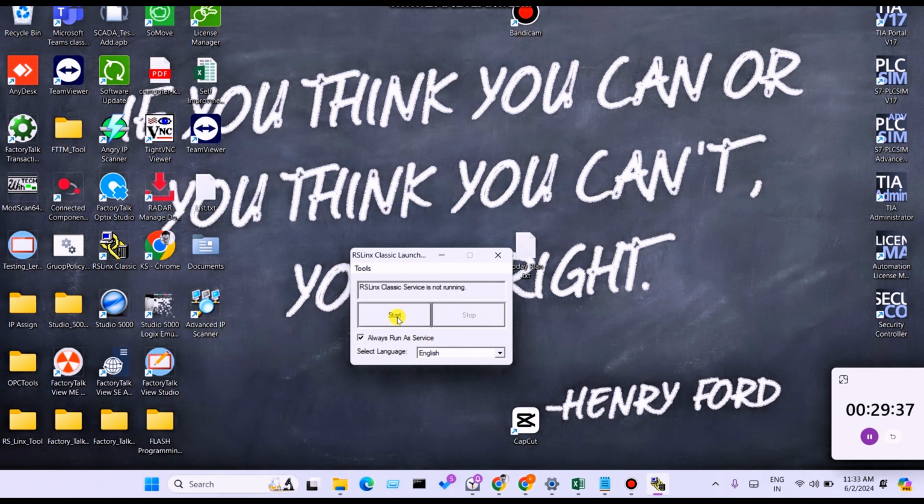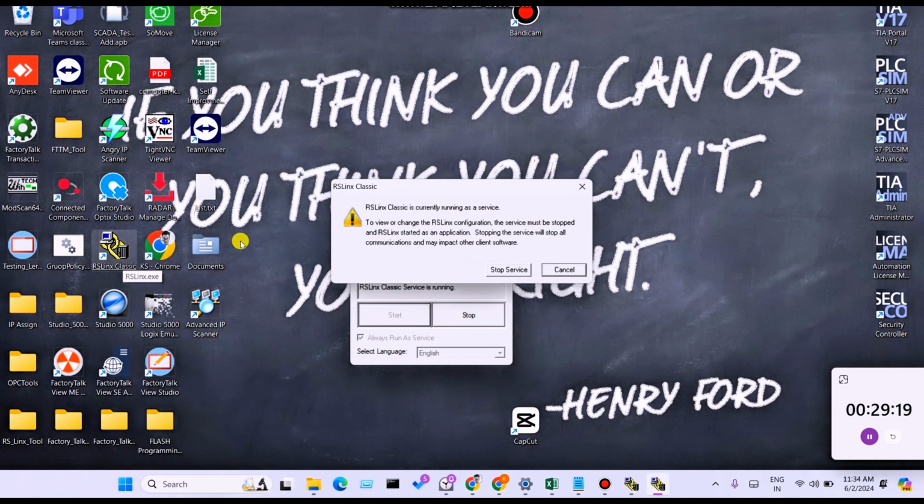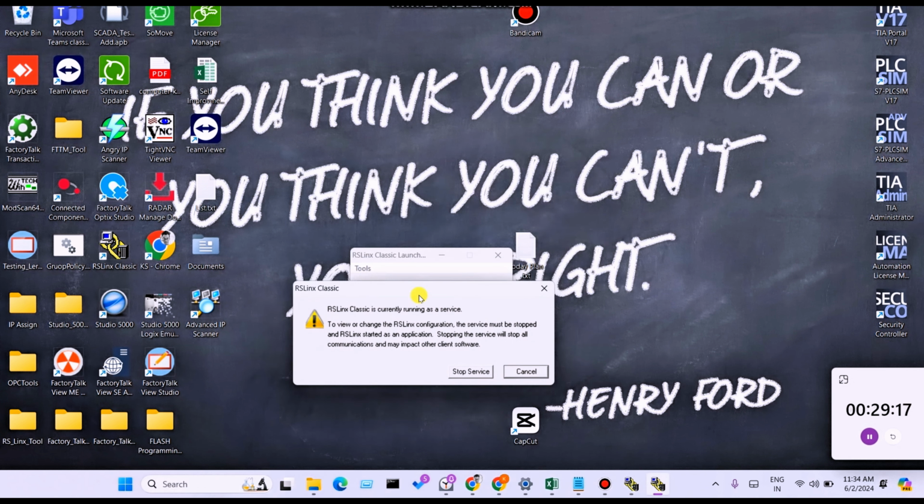So if I click on start, the RsLinx Classic service is running. Right now the RsLinx Classic service is running. So now what will happen? Click on RsLinx Classic. When I click on RsLinx Classic, we can see a pop-up.